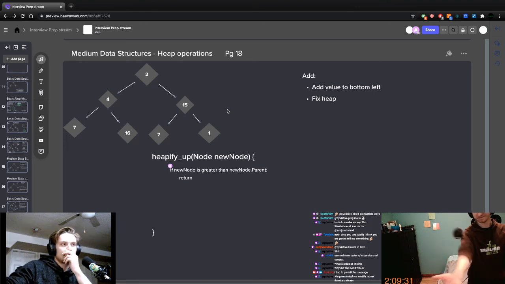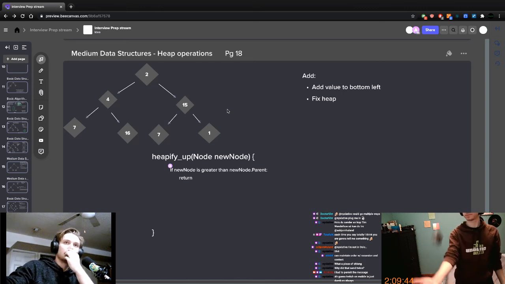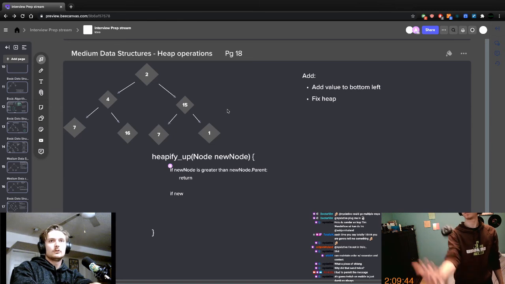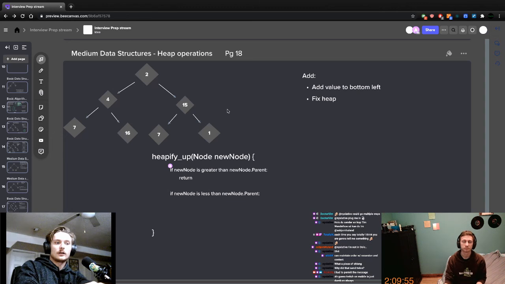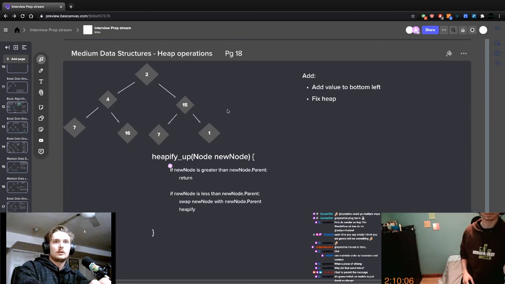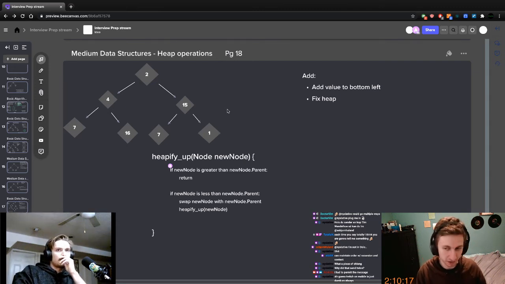The hard part is when it's not in that case. It's when 1 is less than the parent. So if the new node is less than new node dot parent, right? Basically, what I think we should do, I'm trying to talk out loud, is we swap new node with new node dot parent, and then what we would do is call heapify up with the new node. Be careful.